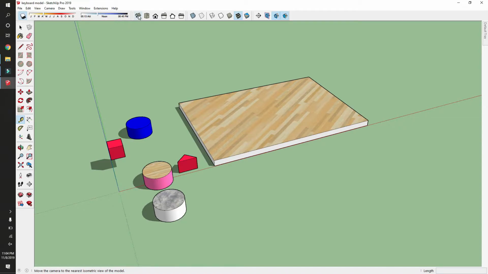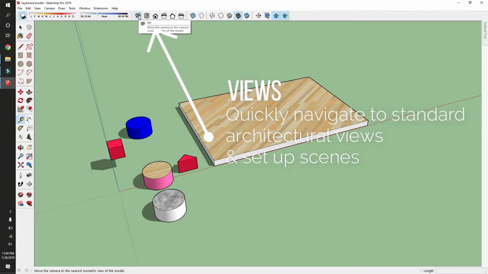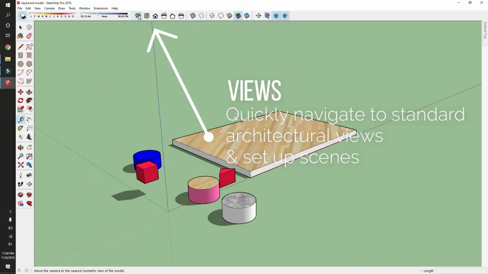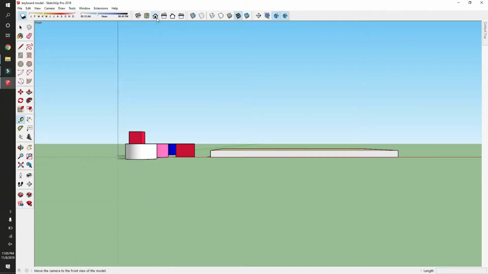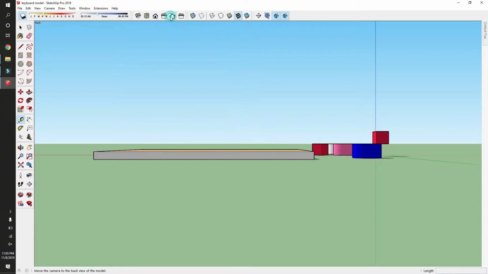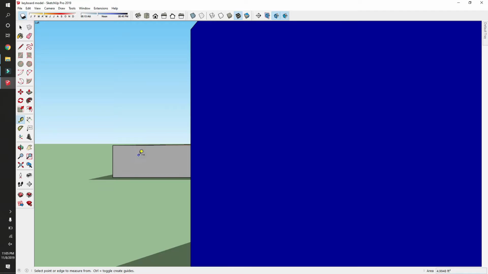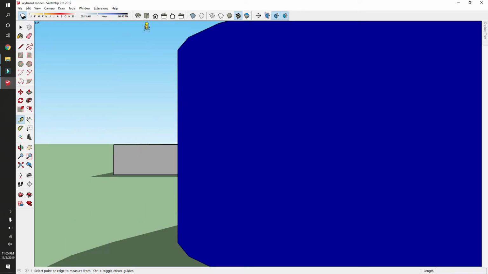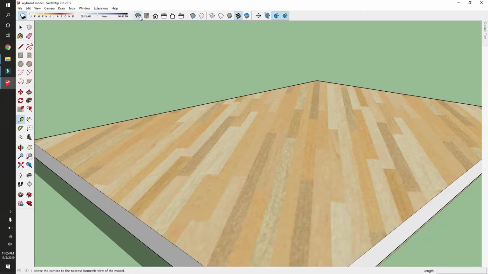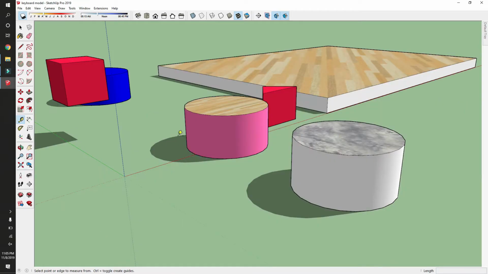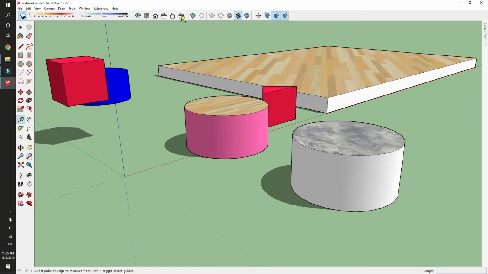Next we have the view toolbar. It has your standard isometric view, top view, front, right, back, and left. Super handy to quickly set up scenes. They represent your basic architectural views. It's also a super quick way, as you're modeling, if you're really zoomed in on something, to get to another view of it and zoom out to get a good look at what you're doing.